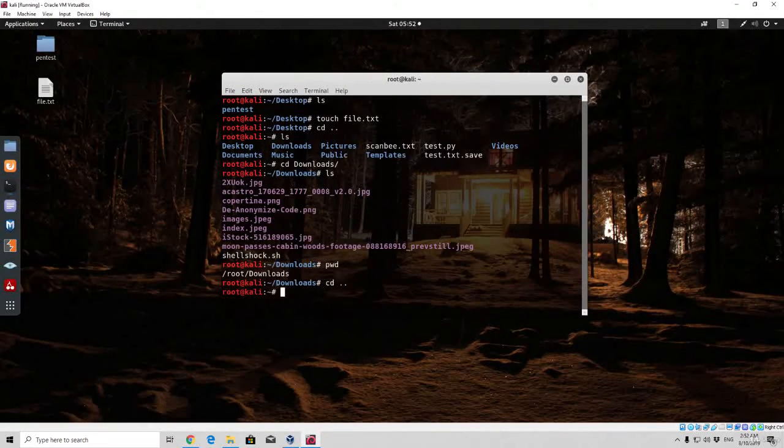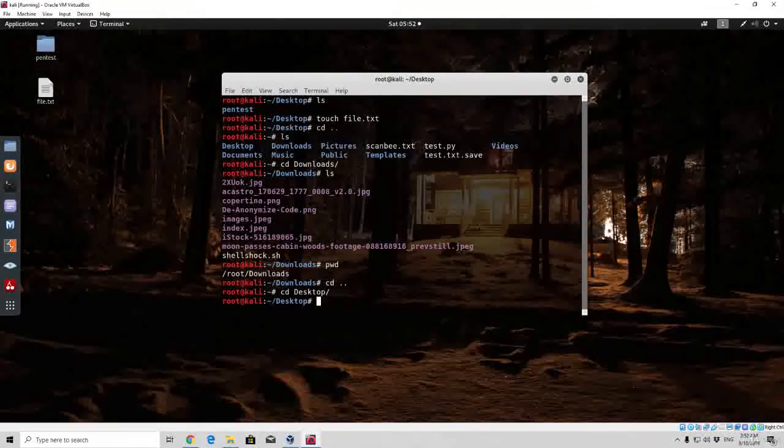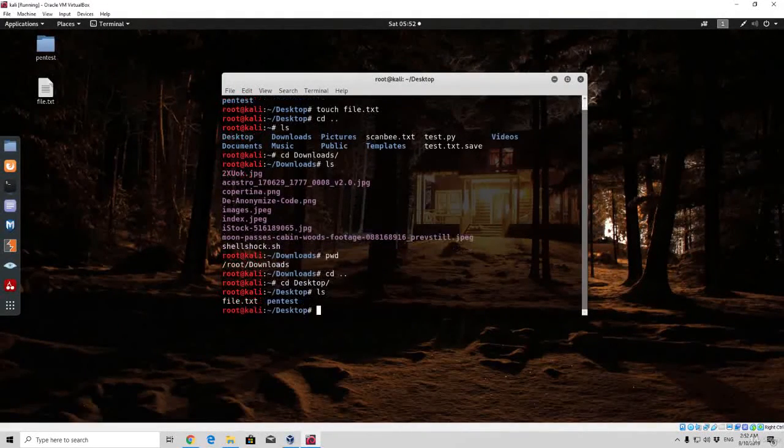Then we navigate back to the desktop directory using cd .. to go one directory back, and then cd desktop to go to the desktop directory. And now, if we just type ls, here is our file.txt. Now we can type cp, and then the name of the file, and then where we want to copy it. And we want to copy it at this location.